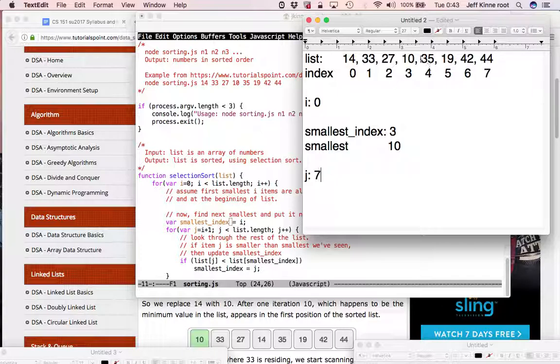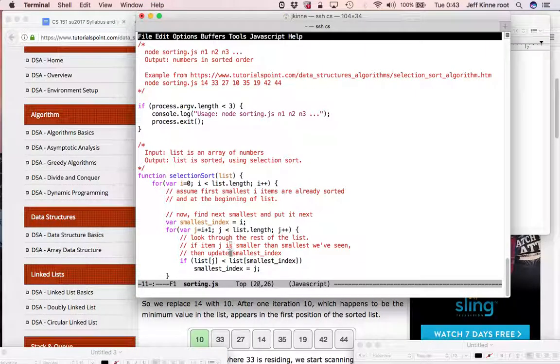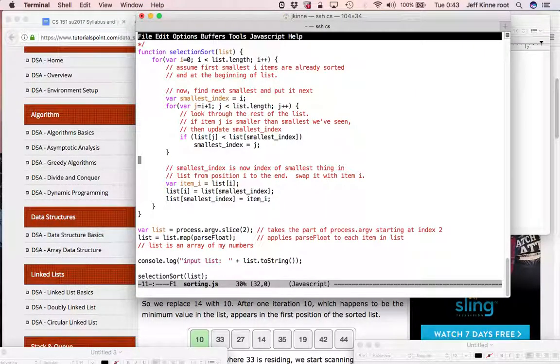Each time, all of those are not less than 10. When j gets up to 7, we do j++, and then we ask, is 8 less than the length of the list? It's not less. The length of the list is 8, so it's not less. That loop would be done. So I need to go down and look, is there anything else down here? Then I have this code here.